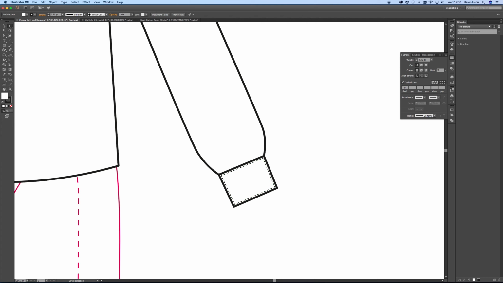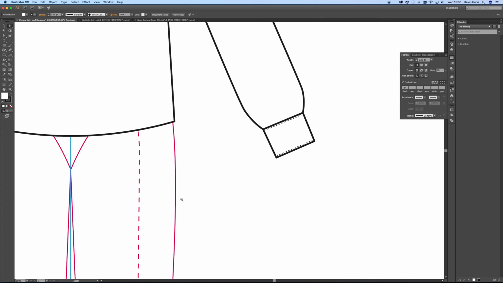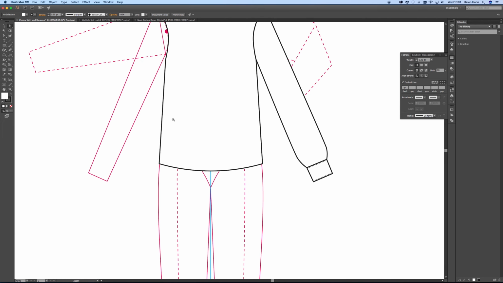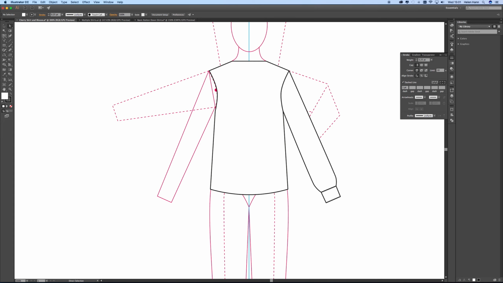Now I don't need stitches all the way around, I certainly don't need them on these ends, so what I'm going to do is use the direct selection tool and just click on those line segments and hit delete or backspace. And there we have it. So now I've got stitches on my cuff. Okay, so that should be my sleeve now complete.